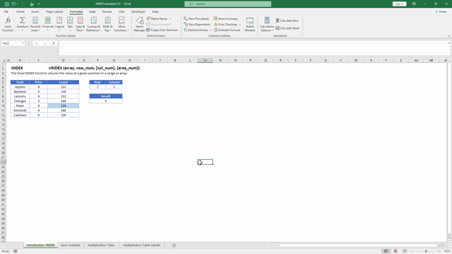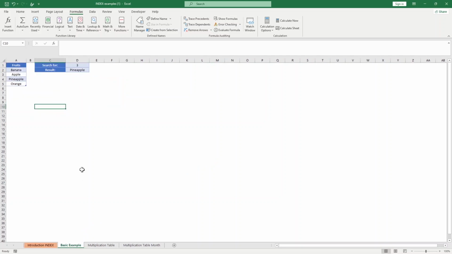I'm going to clarify with another example. Let me use a basic example here. You can see some fruit data like banana, apple, pineapple, orange. Here I already set it up. I'm just going to use INDEX, then the array. I select this array, then use the row number 3, then close it and hit enter. Now you can see this is the 4. If I'm looking for another one, like column number 5, what will come?